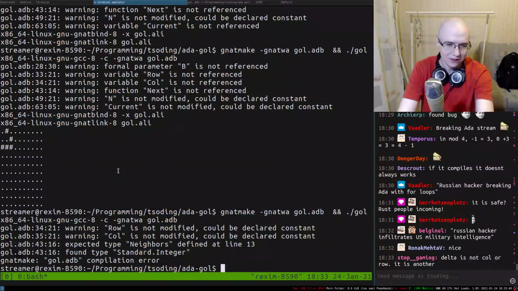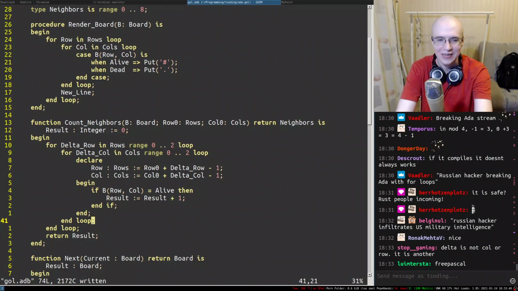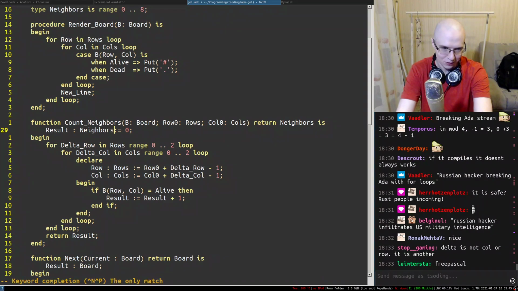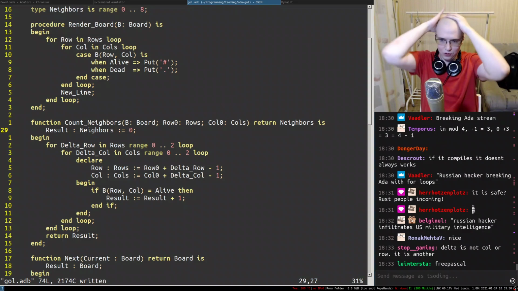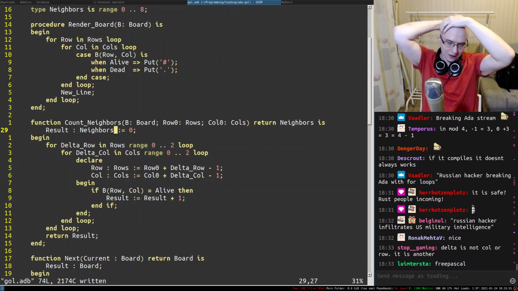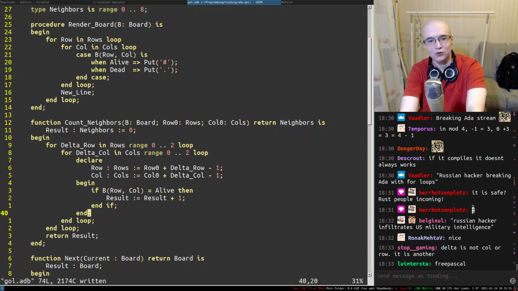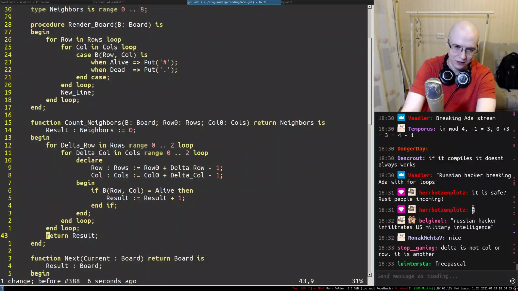If we try to compile that, it does not compile because expected type neighbors, but we have a type integer. Yeah. We introduced this new type neighbors. Okay, so this is the neighbors, and now this thing will compile. Okay, so what's interesting is that you can forget to return result. Right, you can forget to return result, and I think Ada will complain about that, right?